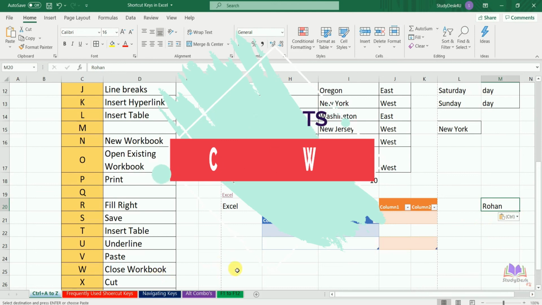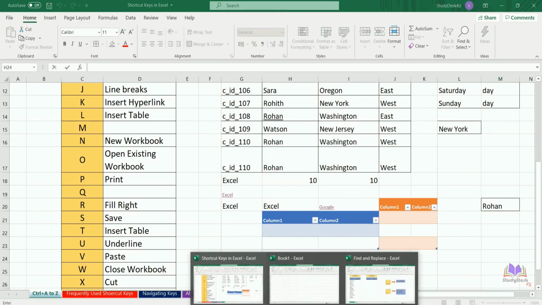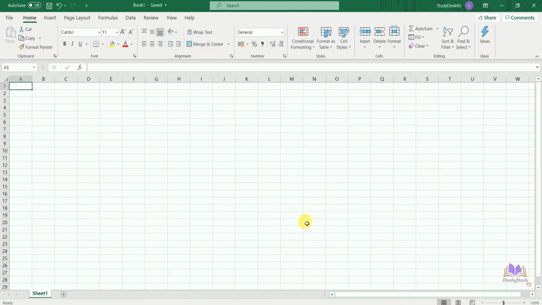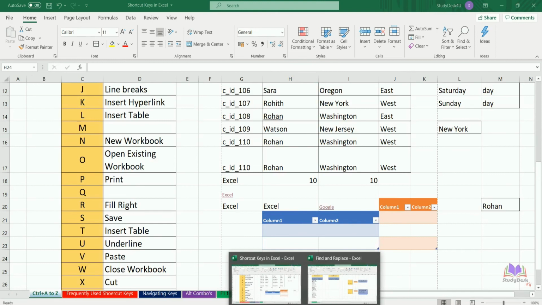And the next one is close workbook. If you want to close, Ctrl plus W. So it asks, do you want to save your changes to shortcut keys in Excel. Right now I don't want to close that. For example, I'm going to close the blank workbook, Ctrl plus W. So it closed. Right now I have only two workbooks.